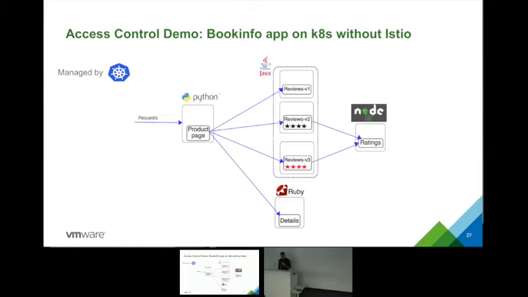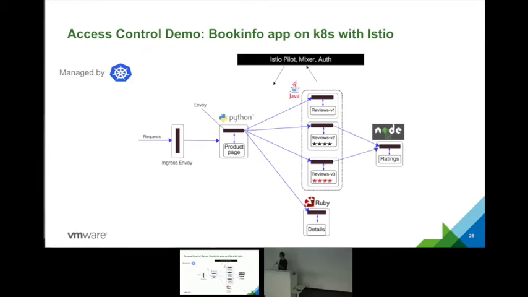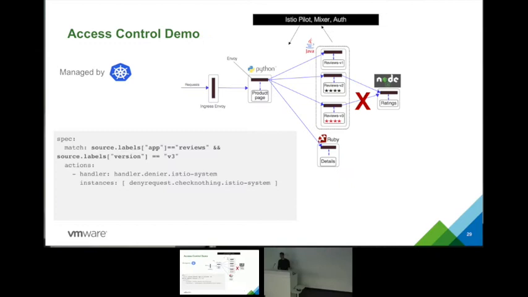So this is a system which is running without Istio. When you run with Istio, this is what it looks like. It's running on Kubernetes. So you see these Envoys have been injected into these services. You have the control plane running, which is also a couple of containers in the system on Kubernetes. Very simple, small deployment. Now you want to apply an access control policy. How do you do that?